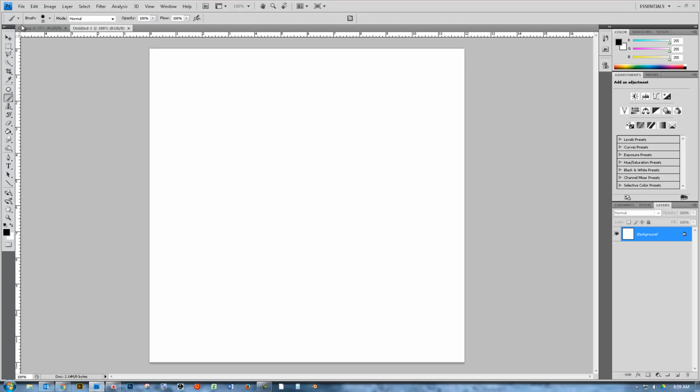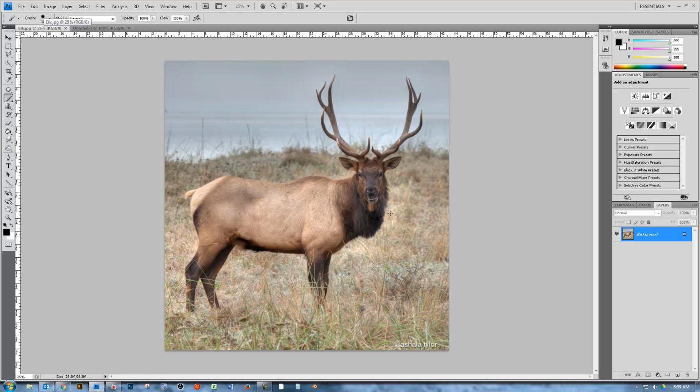Since it's 12 inches wide and 12 inches tall, we're going to crop this to 3 by 3 at 72 pixels per inch. To do that, grab the crop tool right here, keyboard shortcut C, come up here to the top of the screen, put 3 right there, 3 right there, and 72 right there. Make sure you get this last setting, that's important.